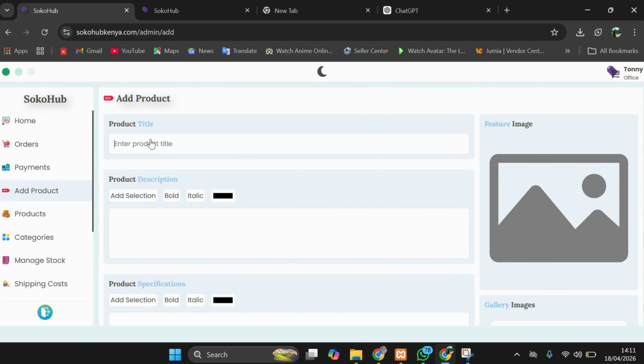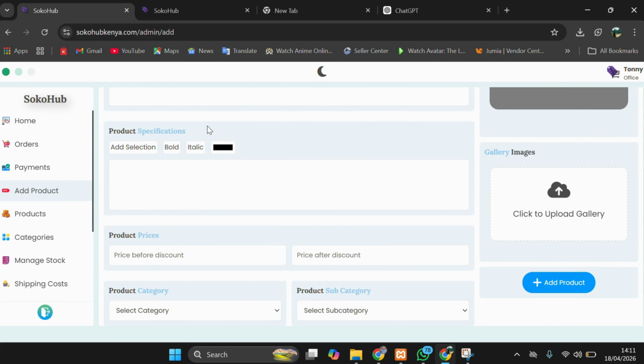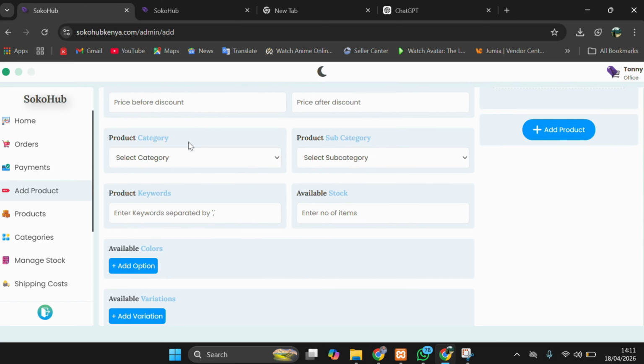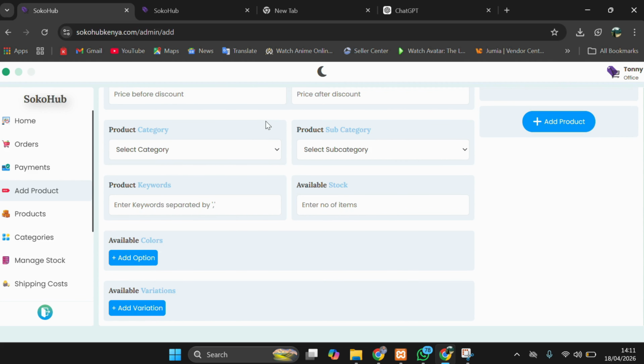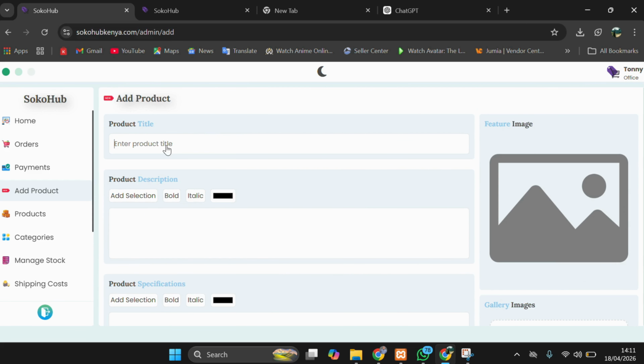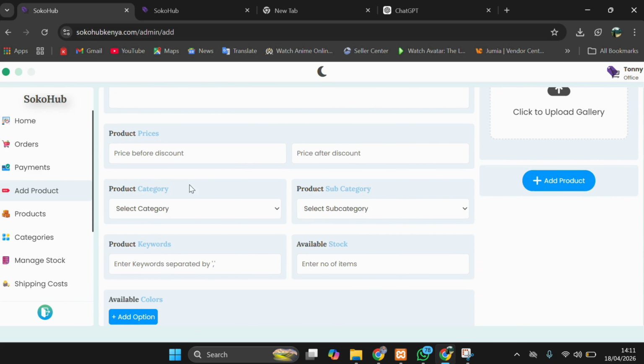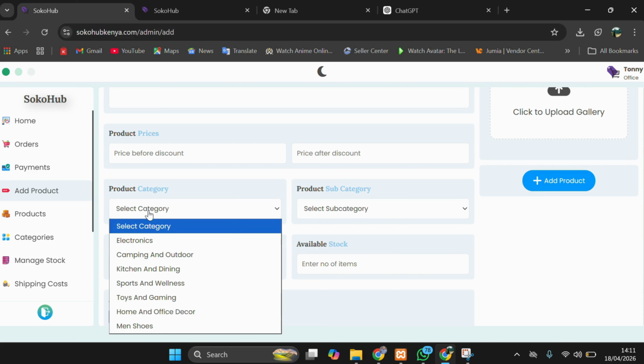But before you add a product, there are some things you need to confirm. You need to confirm that you have the right category and the right subcategory of that product that you want to add. So let's say you want to add a pair of shoes in your website. Before you type the title, description, specification, you come here to the category part and the subcategory part. You click this, you check if you have the right category.